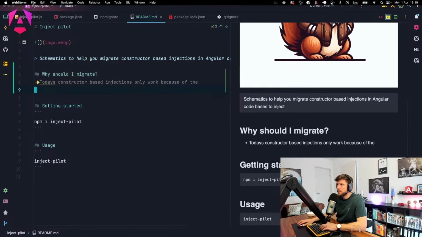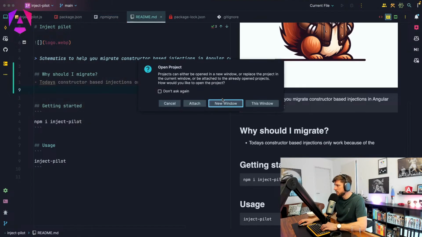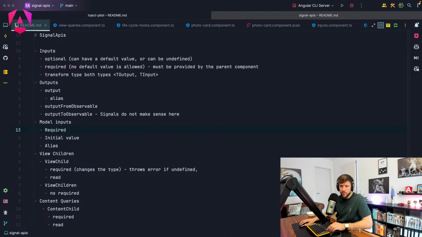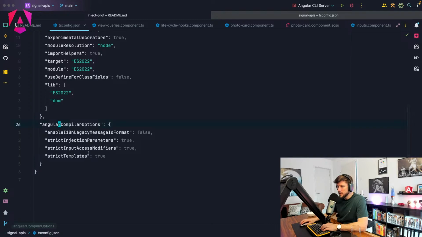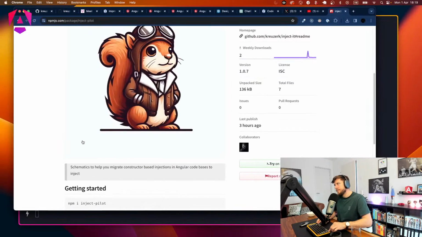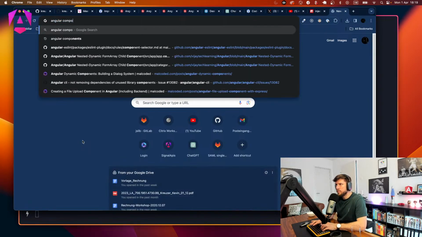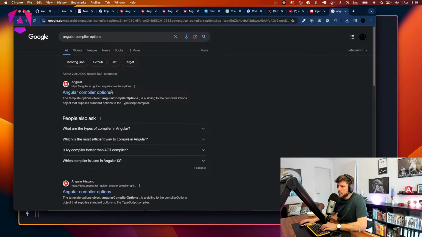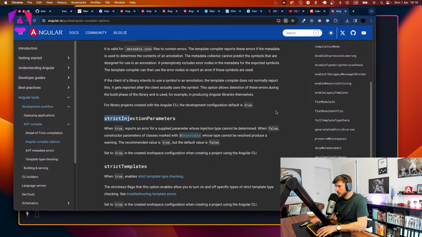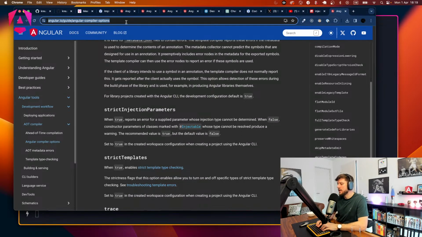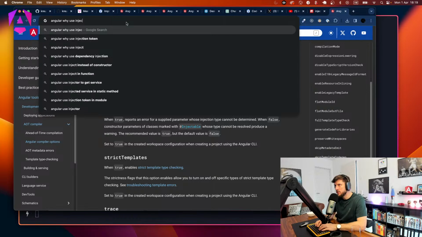Lifecycle. I mean, it doesn't matter, like Signal API is like new window. So it's basically only possible because of a thing inside the TS config. So inside the TS config, we have the Angular compiler options, and I think it's strict injection parameters. Here, when true reports an error for a supply parameter whose injection type cannot be determined, when false constructor parameters. I think there is something like Angular why use inject.